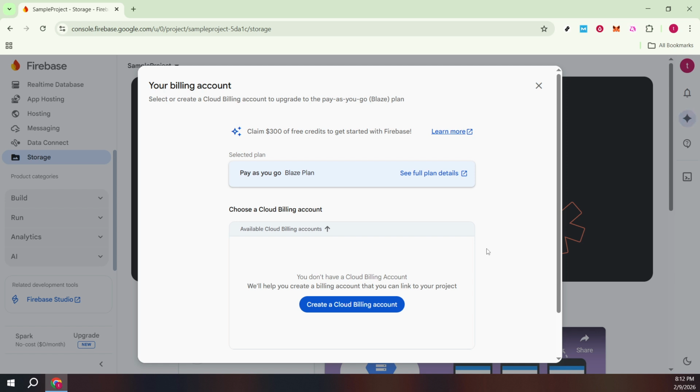That's it. You navigated to the Firebase console, opened build, selected storage, upgraded the project, chose a plan, and linked or created a cloud billing account. With that in place, your project is ready to use cloud storage for Firebase.